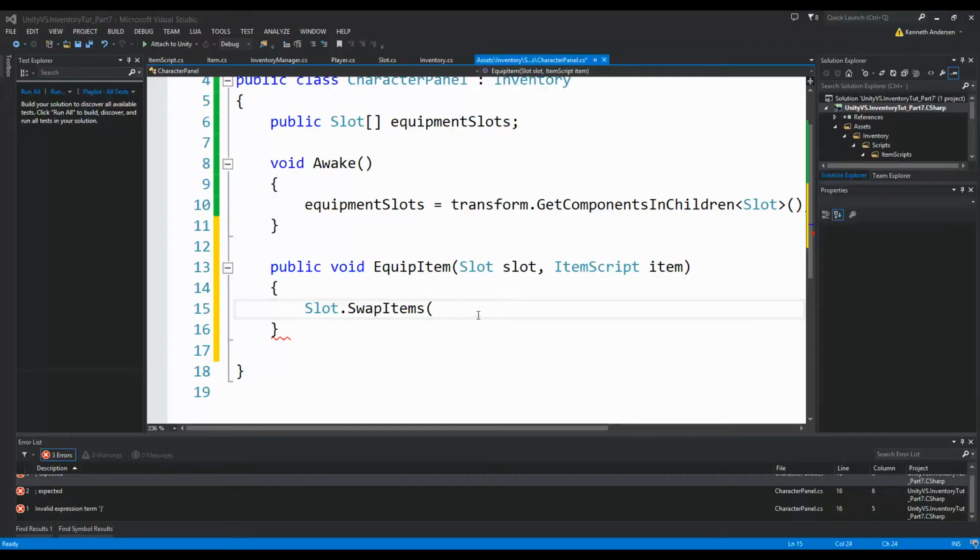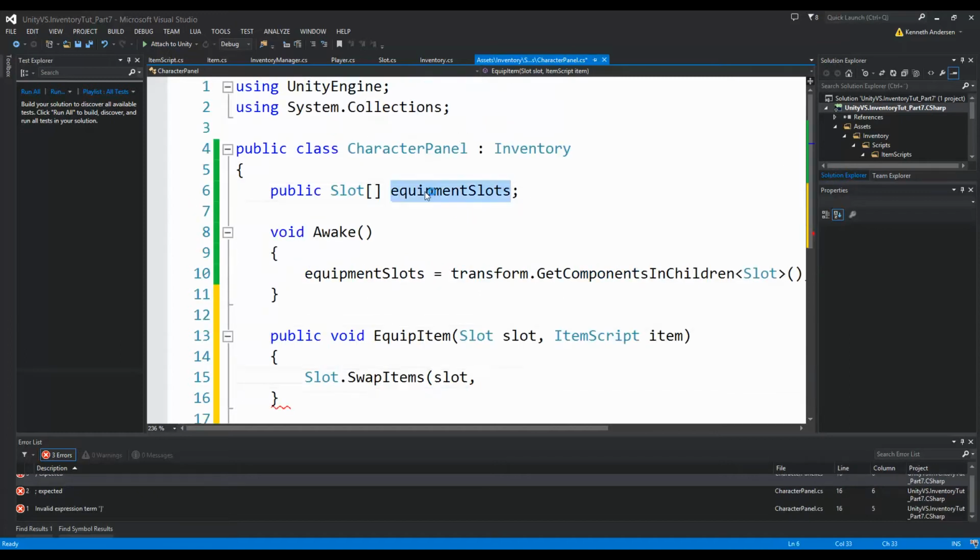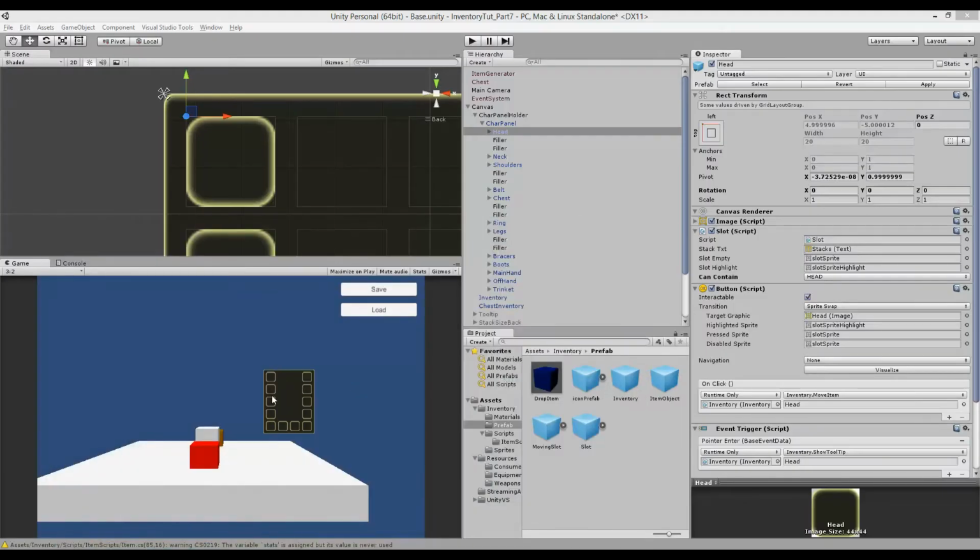So we are going to say slot.SwapItems, and we're going to swap the slot, the one we just clicked inside our inventory by right clicking on it, with the correct slot inside our equipment slots here. So we're going to find the slot that can contain the same type of item as this slot is giving. So this is the ItemScript, right? And we're going to find the slot inside here that can contain the correct item that we just right clicked on.